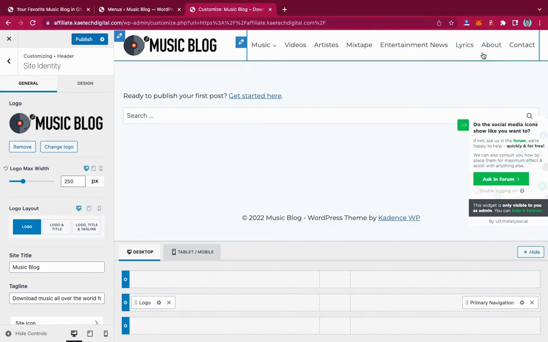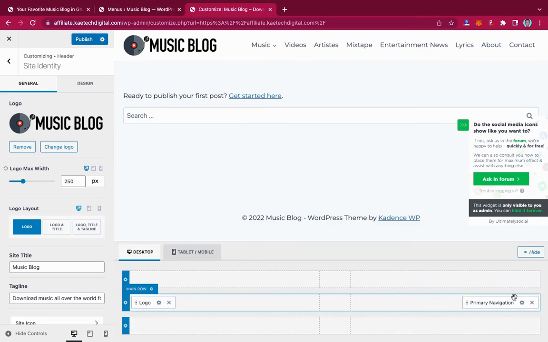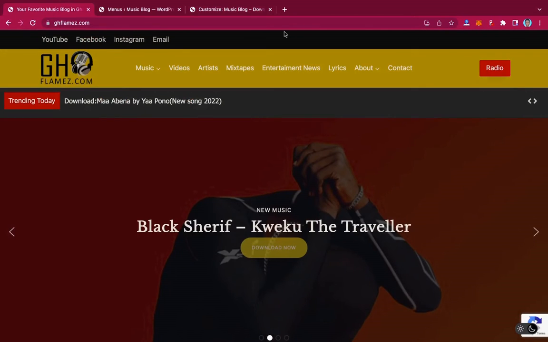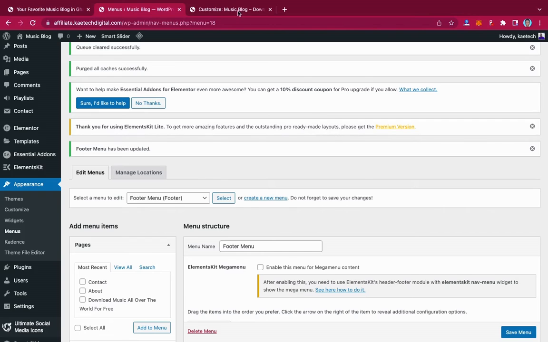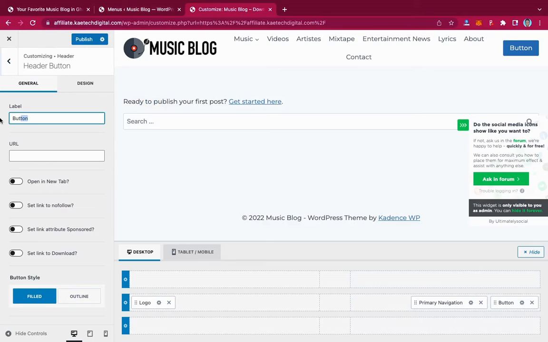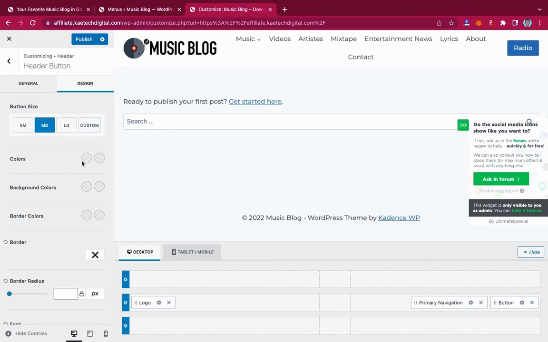So now that we set up our logo, now we're gonna bring a button. As you can see, we will click on this one to bring in a button. Now why do we want to bring it? Because this one has a button which says radio. So we're gonna click on this button over here and then we're gonna say radio. And then we're gonna go on design over here and change the colors.